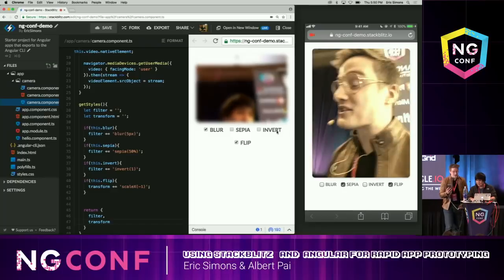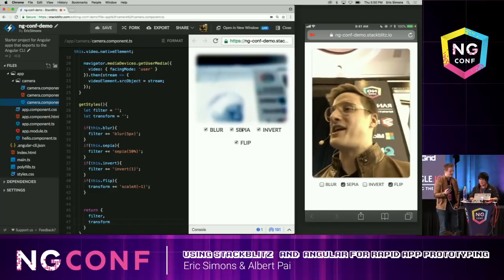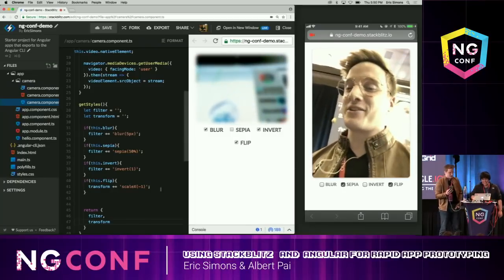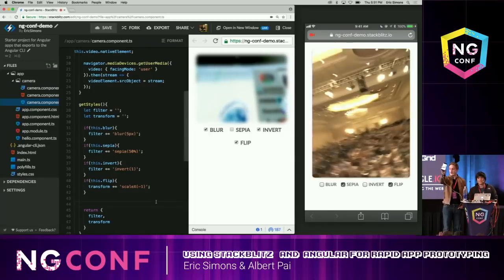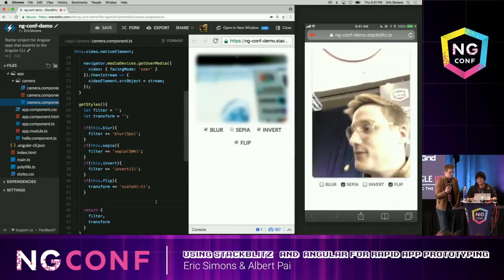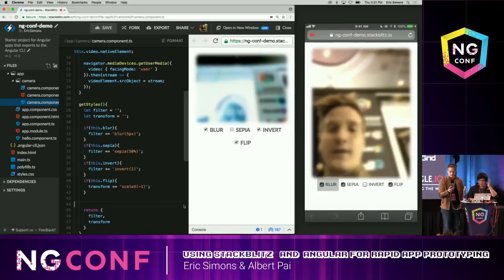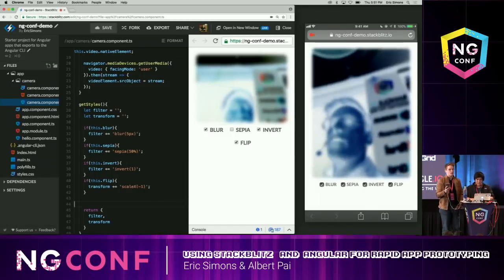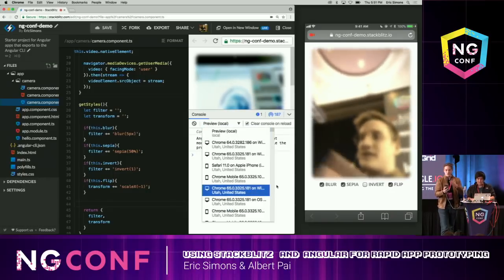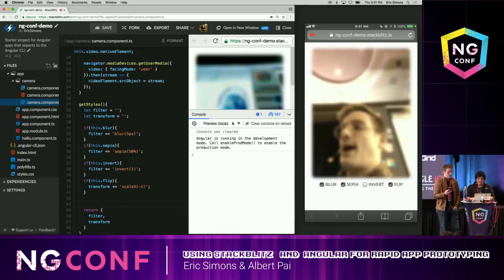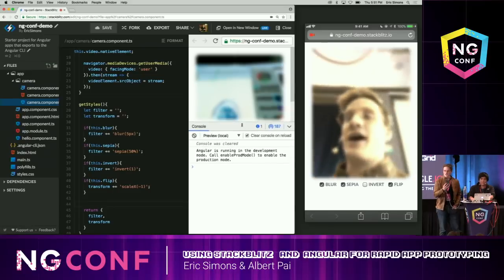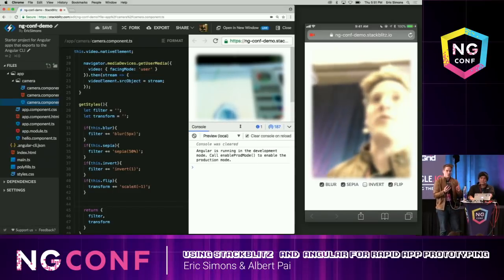Cool. Awesome, awesome job, Albert. I don't think you made a mistake once going through the application. That's incredible. Yeah, so we have a fully working progressive web app, which is pretty cool. We've been able to test across multiple devices. So that's the end of basically the last demo we have, but we do have one more thing.